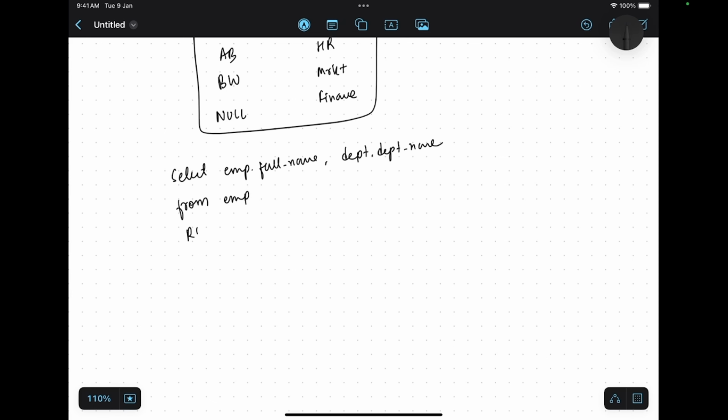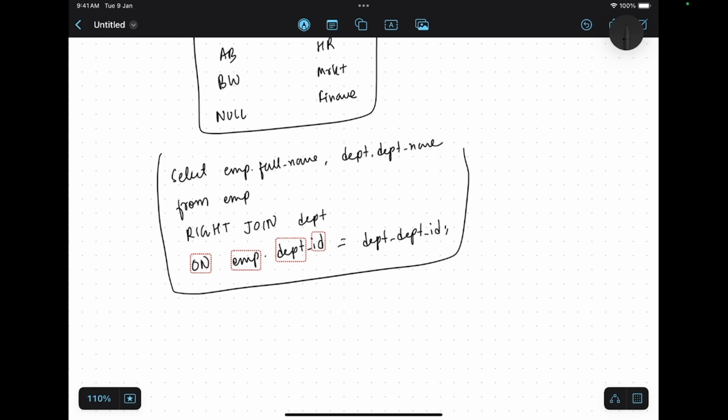And what we have to do is a right join with department on employee dot department id equals department dot department id. As simple as that. This will be our right join.